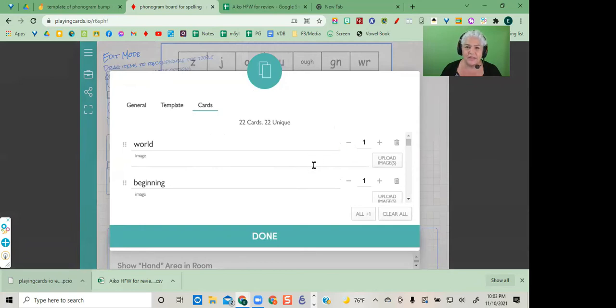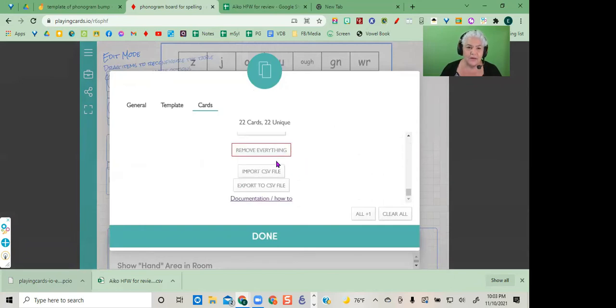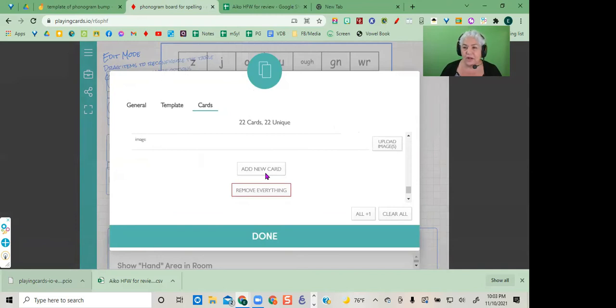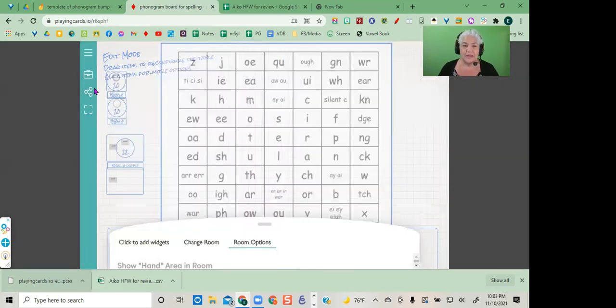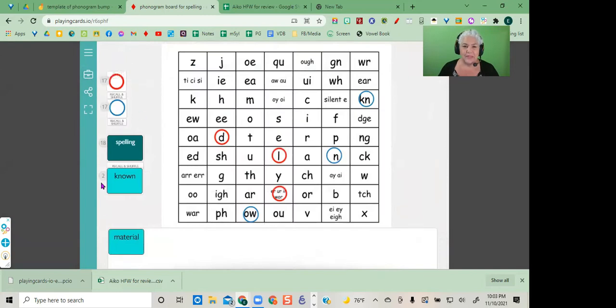I can take it out. And then I can go at the bottom and add new cards and put in more words, whatever I need to. So I can change this and then change it up for each student if I want to. So this is my spelling game in Playing Cards IO.